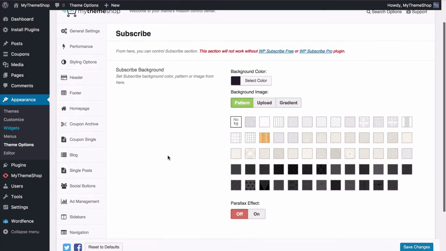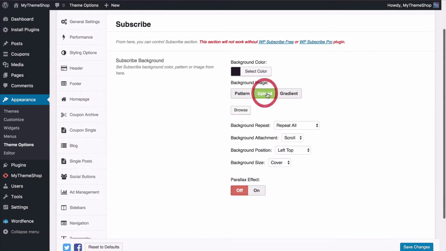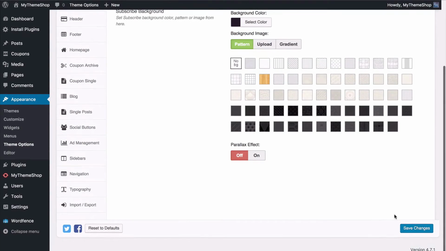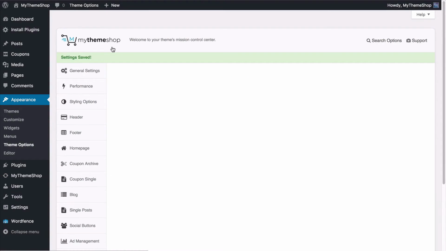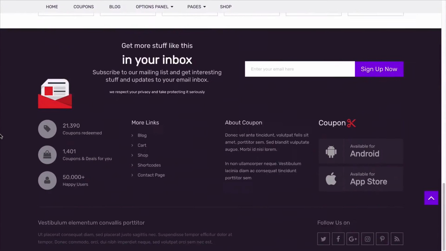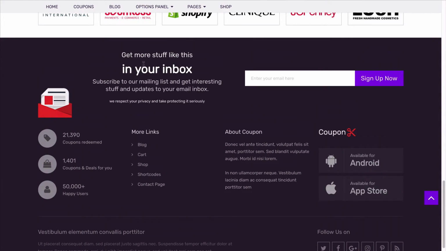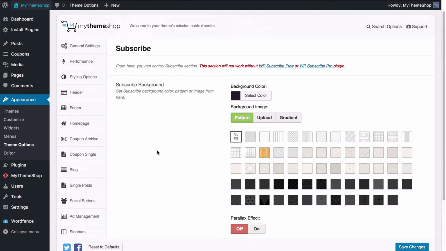And now we can head back to the theme options and customize the background color, pattern, add an image or gradient as well. So if we save those changes and then have a look at the homepage of our site, then we're going to find the subscribe section has been added in. If we scroll down, we'll see that here. So you've got to enter your email address and sign up now. So you can customize the subscribe options there.